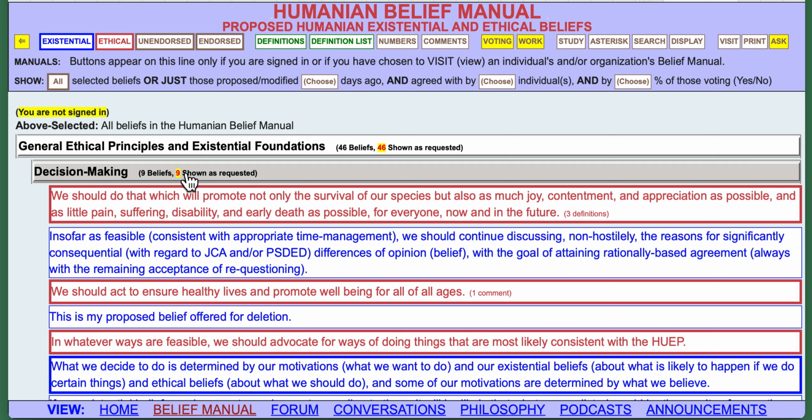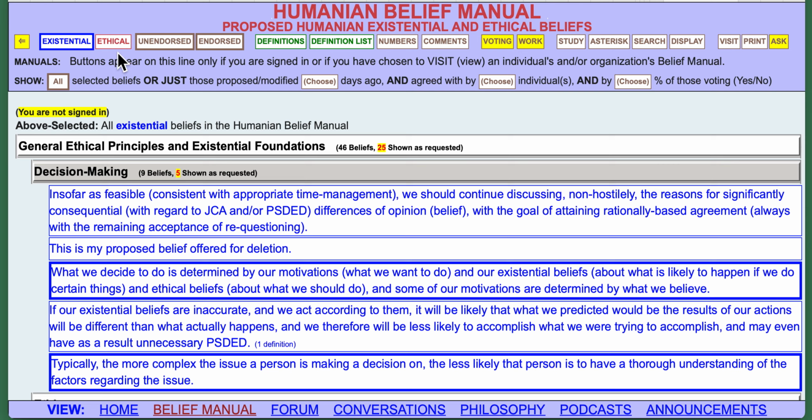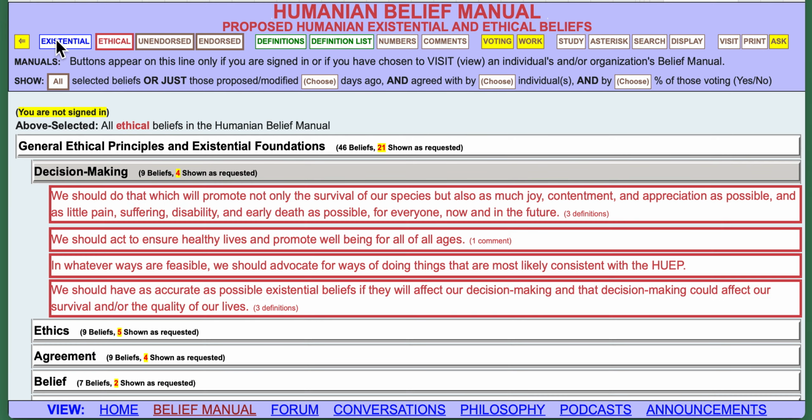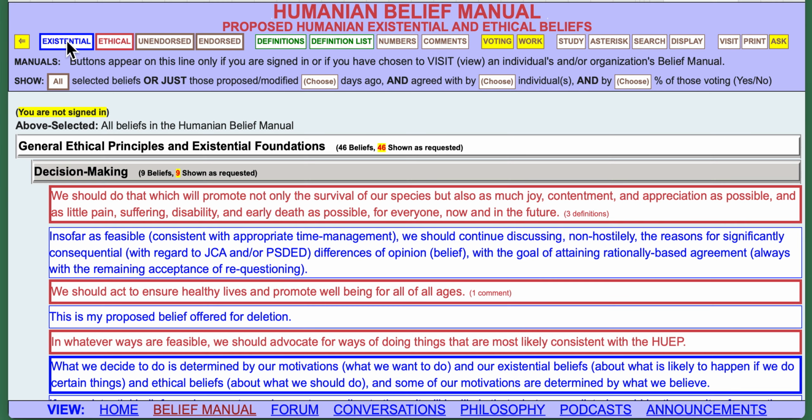Now we notice that some buttons have solid outlines and some do not; these are turned on. So if we wanted to see just the existential beliefs, we would turn off the ethical beliefs by clicking on it, and we just see existential beliefs. If we want to see just ethical beliefs, then we can turn off existential, which will automatically turn on ethical beliefs. And then we can also turn existential beliefs back on.